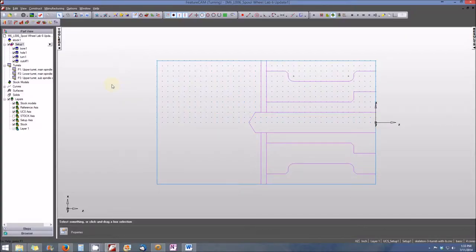In this video, we're going to explore some of the different methods that you can use to adjust machining attributes and properties in FeatureTURN. What we have here on the screen is a derivative of the spool wheel lab that you did in Module 6. We'll briefly go over some of the different operations that I have set up, and then we'll simulate this and identify some issues with the program that we need to correct.